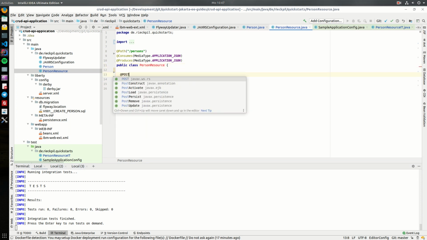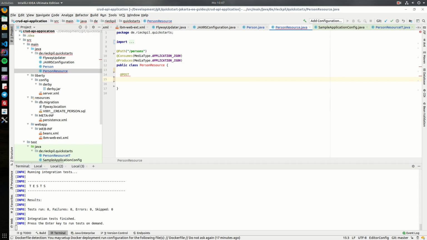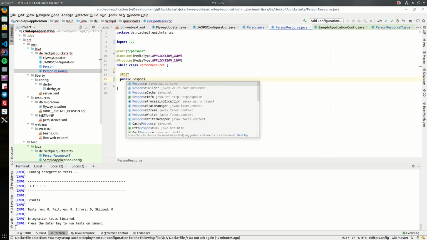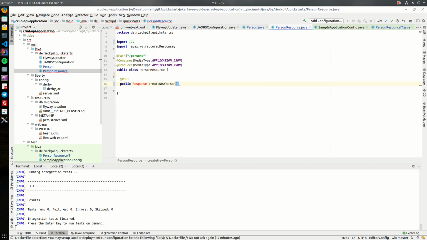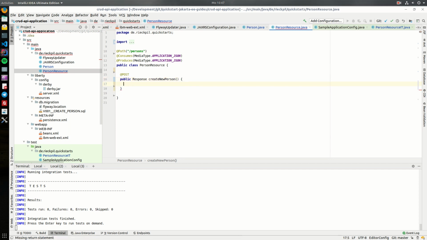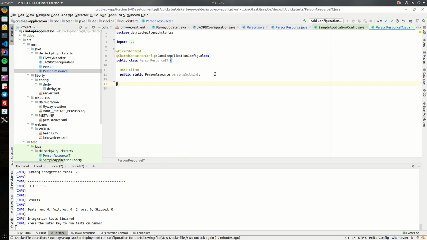So we will use HTTP POST, and as a result, we will get a response, and let's give this method a name. So let's say create new person and return null for now here. And now switch back to our tests, and we actually wanted to make this test driven.